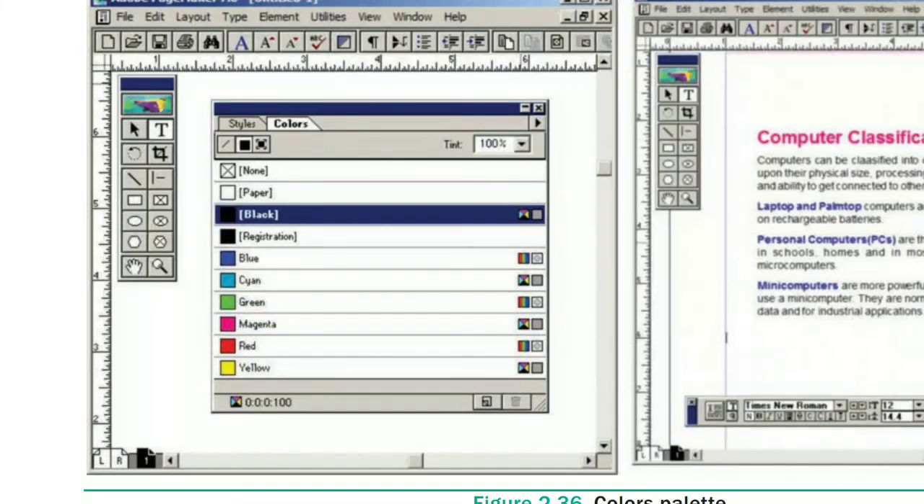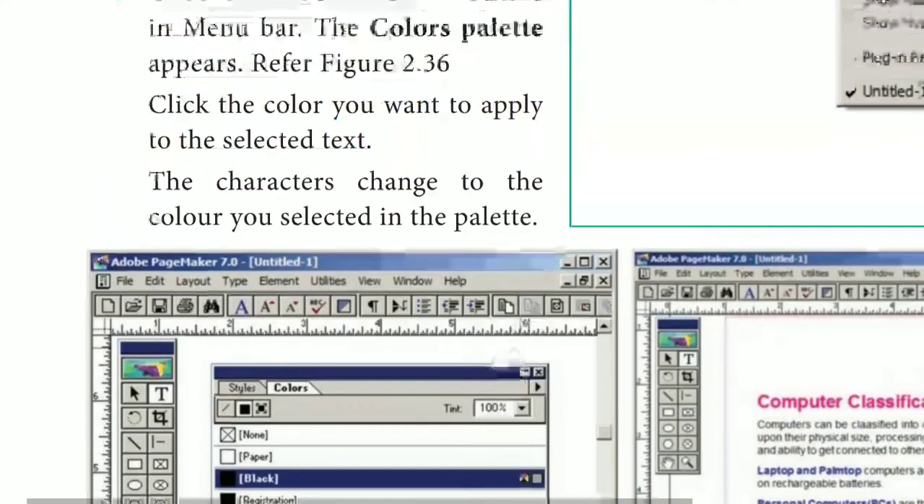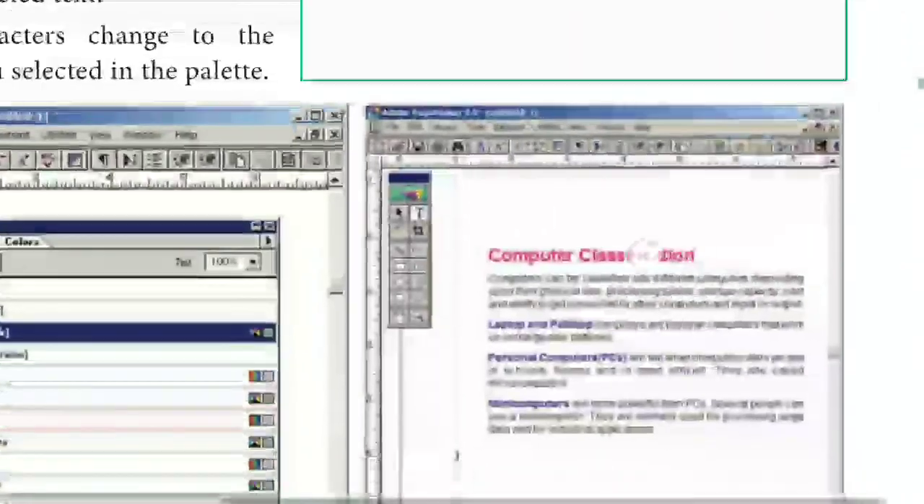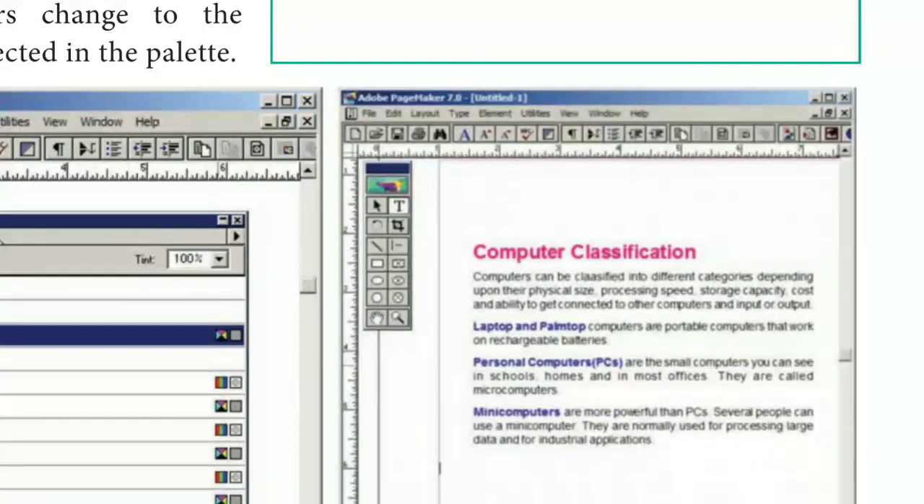Okay, so this is the color palette, you can see the colors that are available here. So in that you can select any one of the colors to apply to the selected text. So here they have given one example. Computer classification is the text that is given in pink color. If you want, you can change. And also you can see that laptop and palm top and personal computers and mini computers are given in blue color. So this kind of changing the color can be done by using this option.